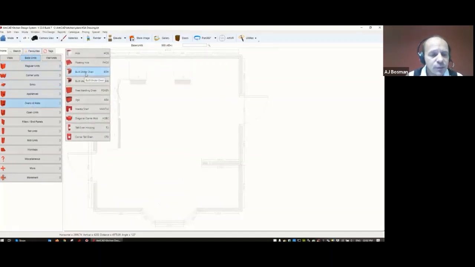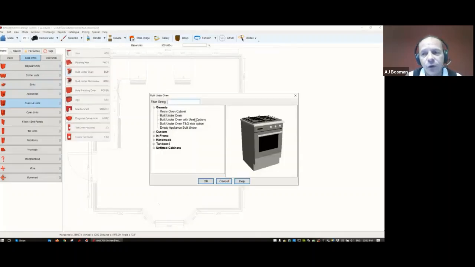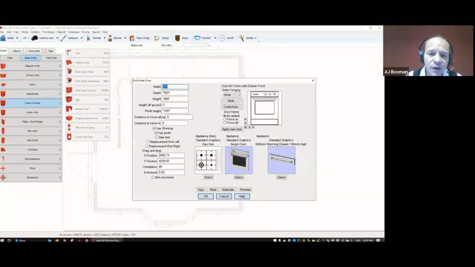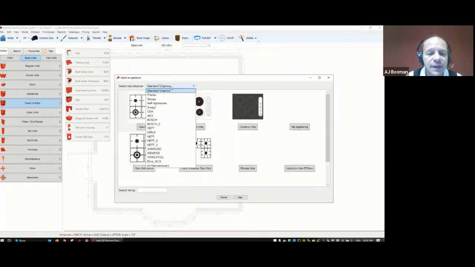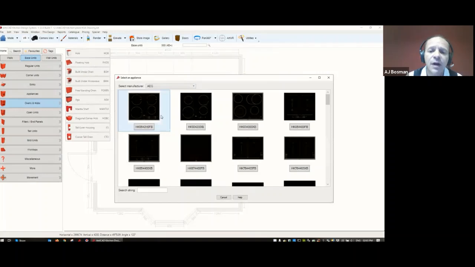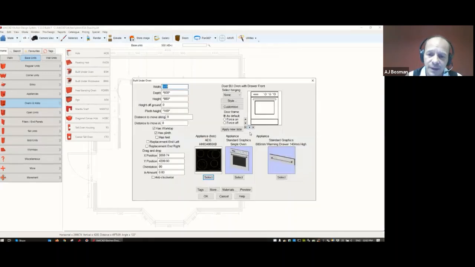The software also provides appliances, from ovens to hobs, any appliance that is available out there. Now we're going to add an under-counter oven with a hob, and we're going to have a look at the catalogs that are available. For instance, we can see there's quite a bit of catalogs. Naturally, there are more that one can download. For now, we can go for the AEG. We'll do an AEG hob and oven, and we'll add the hob in there.